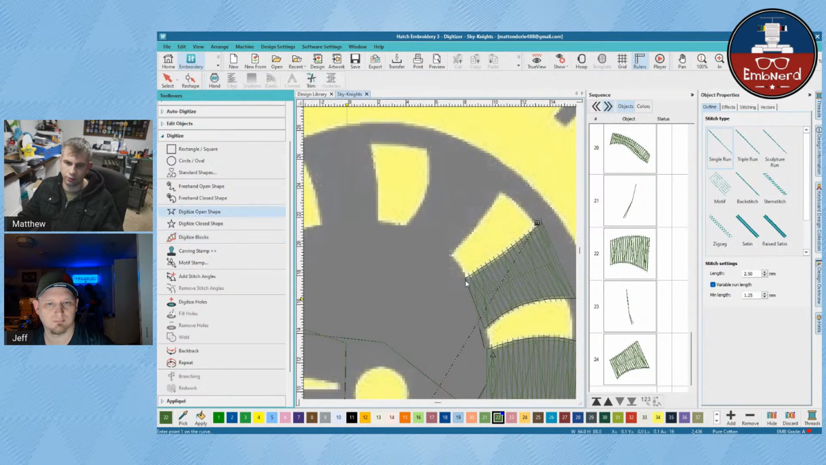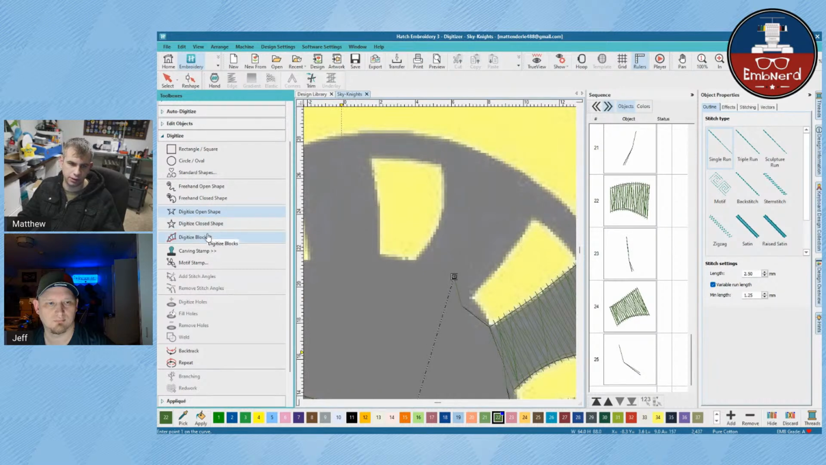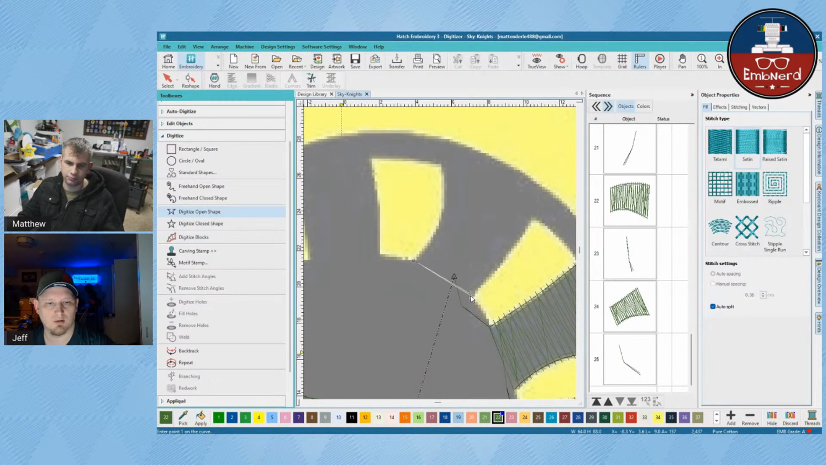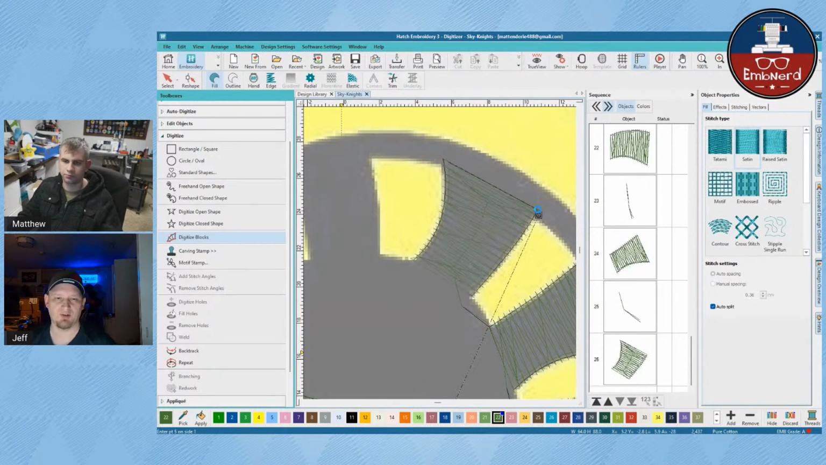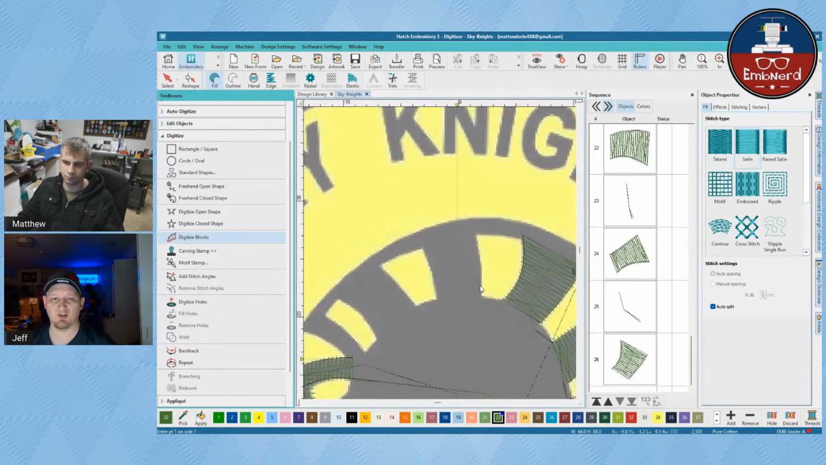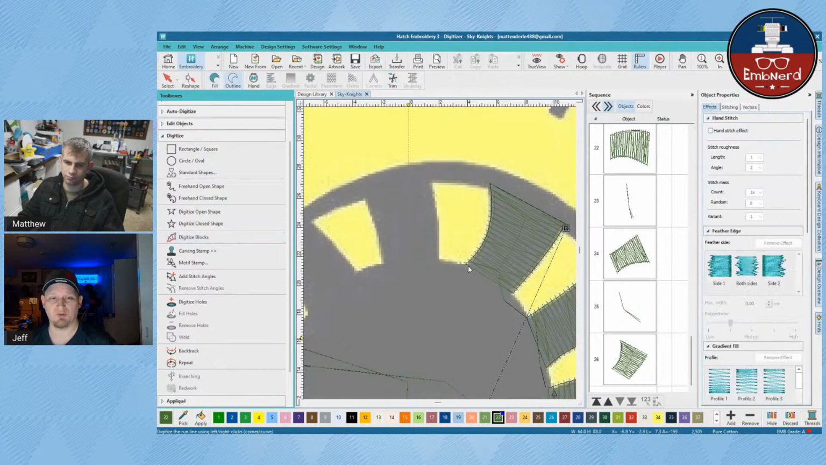And I'm going to run it back this way and digitize again. One of the really slick things that Matt can do, because he's moving from digitize block to run stitch to digitize block to run stitch, is that he could hit the space bar and it'll actually toggle between those two tools. Yep.